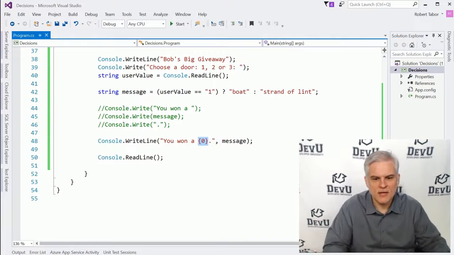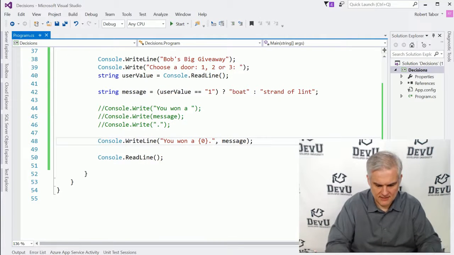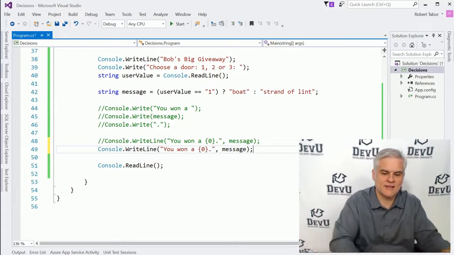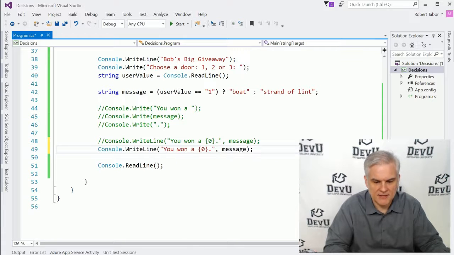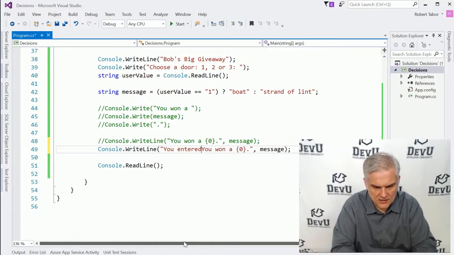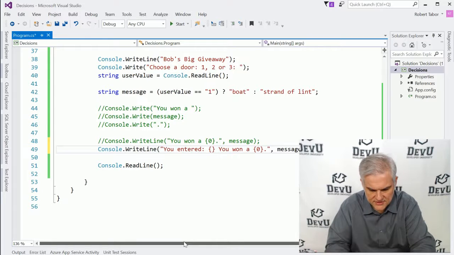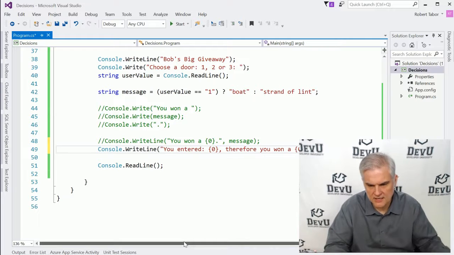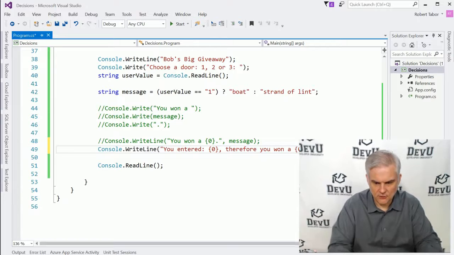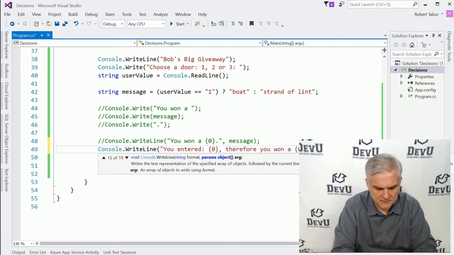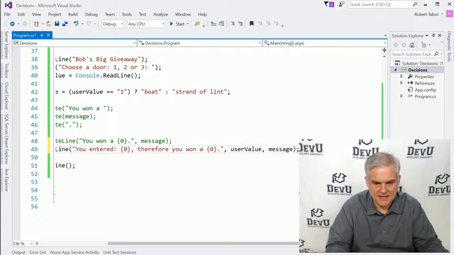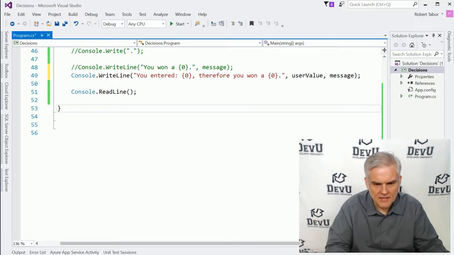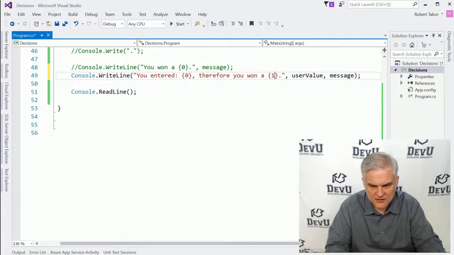All right. Now, what if we wanted to expand on this idea here? Let me comment that out. And what if I wanted to replace 2 values inside of that console.WriteLine string? So let's do something like this. You entered, and then we'll go 0. Therefore, you won a, 1. All right. And so in this case, after the comma, I'm going to enter the user value and then the message here. Let's make sure you can see that. Hopefully you can see that all on screen at one time. So I need to do one little thing here, change that to a 1.